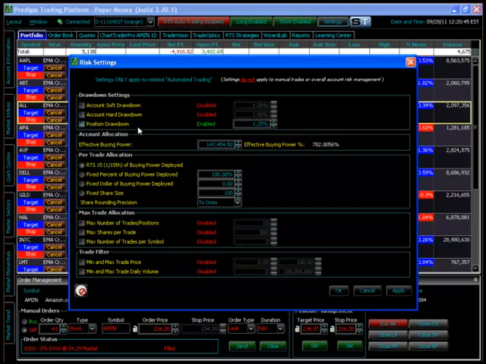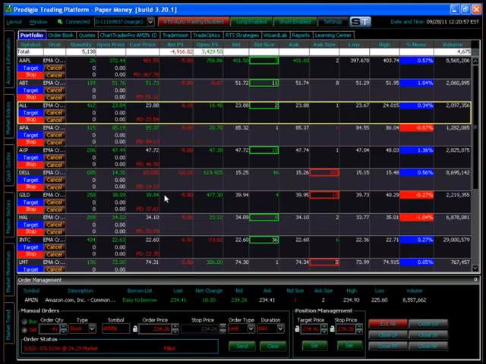So you have this per position drawdown as well, which allows you to govern the profit and losses by position. In other words, if an individual position goes down by 1.25%, that's a good one to have in there, it would liquidate that position.